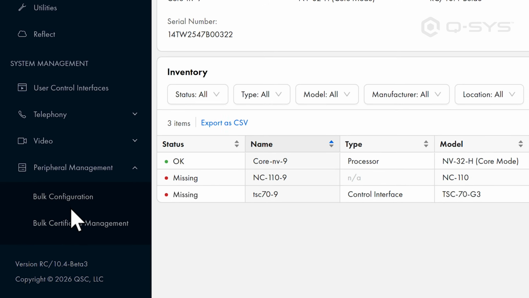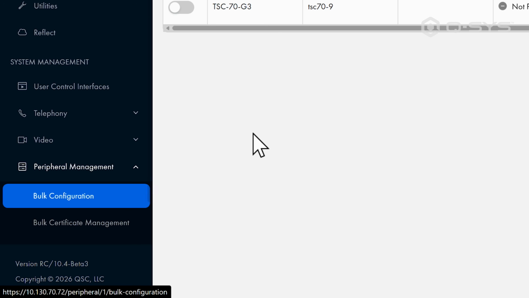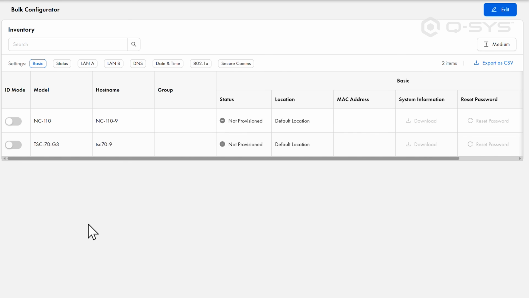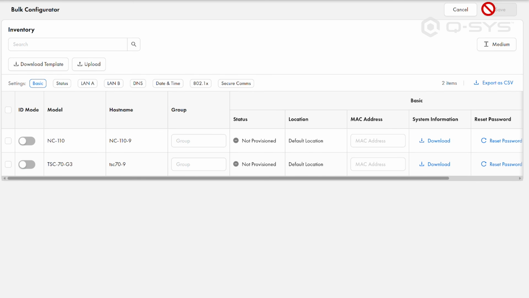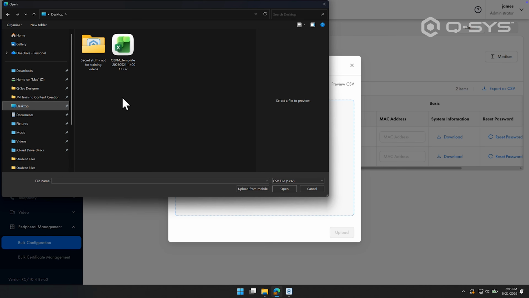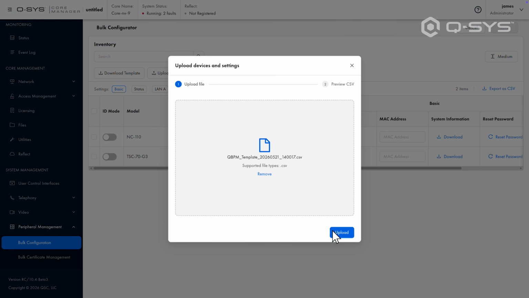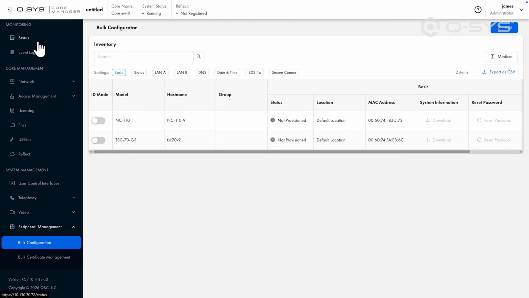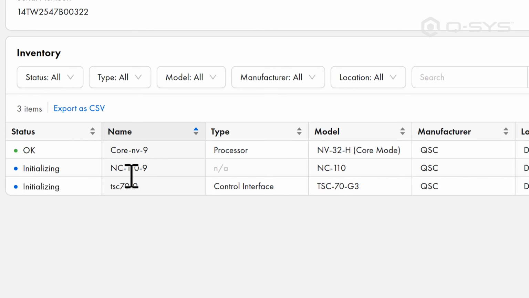Now, in Core Manager, there's a new option called Peripheral Management. On this page, you can see all of the peripherals that exist in the design file, and you've got a single place to view and change their settings. But at this point, the physical peripherals still are not linked. Normally, this is where you'd be going to each peripheral's web page and renaming it, but instead, I can just upload the CSV file. Once we upload it, the core finds all the peripherals listed in the CSV via their MAC address, and it applies the settings from the CSV to the devices. And that's it. The peripherals are set up and linked.